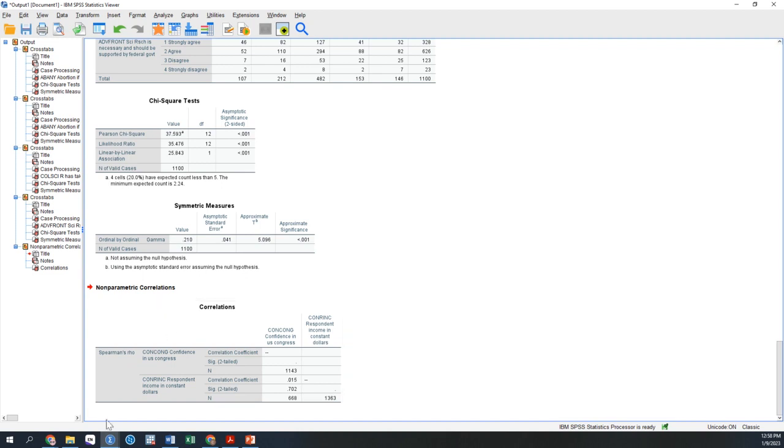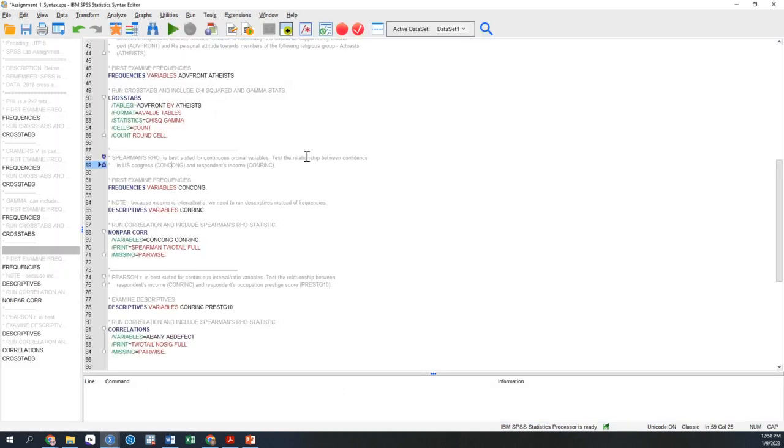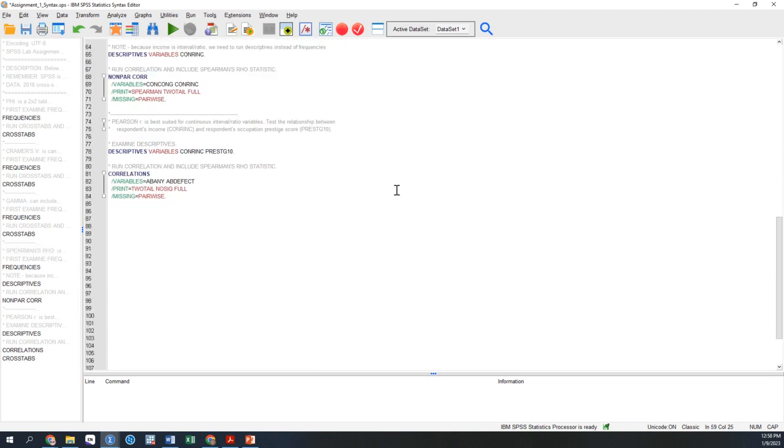Okay, and last but not least, and I know I'm jumping back and forth between syntax and point and click, but I'm interested now in these two variables. So I'm going to run a Pearson's correlation, and Pearson correlation is best suited for when both variables are continuous, meaning both variables are interval ratio variables. Let's say I want to test the relationship between a respondent's income, so we'll keep CONRINC, and the respondent's occupational prestige score. This is a score that the GSS created, I think in 2010. Go into the codebook and find that, and that'll help you understand it.